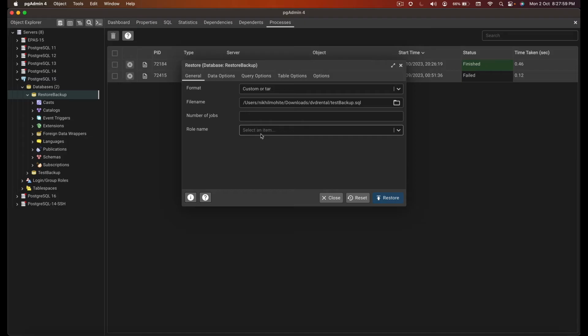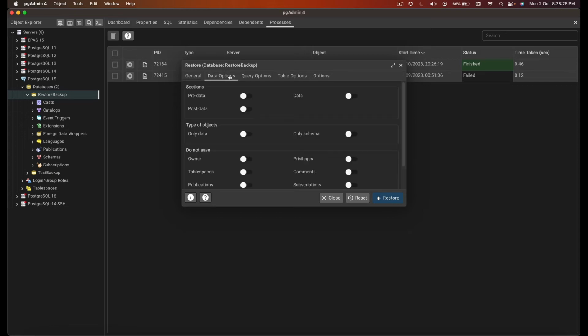Use the number of jobs field. Specify if pg_restore should use multiple concurrent jobs to process the restore. Each job uses a separate connection to the server. In role, specify the role name that will be used to authenticate with the server during the restore process. So let's check the next tab, database options.